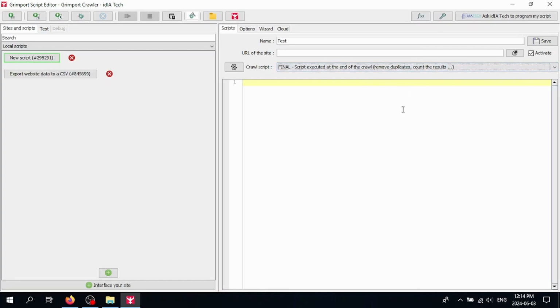Now this 3-script logic isn't always necessary, so we can press the button here to transform it back to a traditional script, where the code is executed only once. Let's rapidly go over the rest of the Grimport interface. For more detailed information, please watch part 7 of this series.